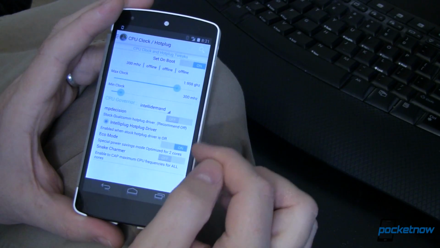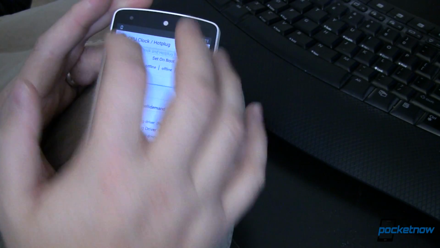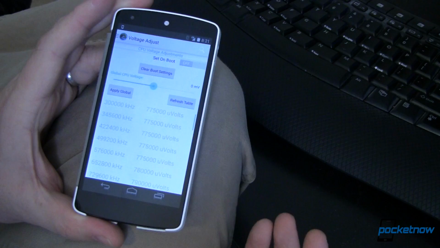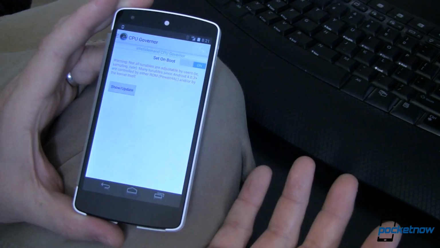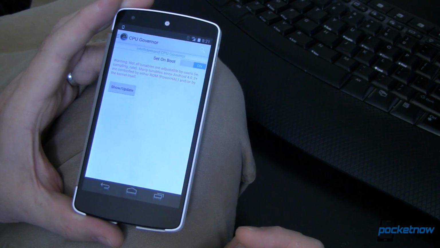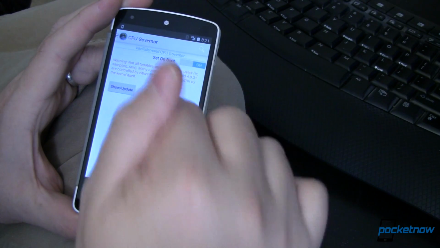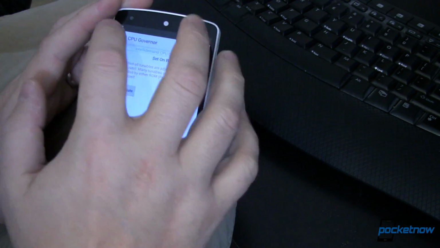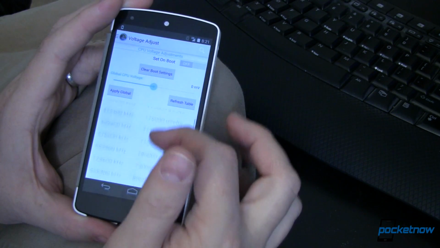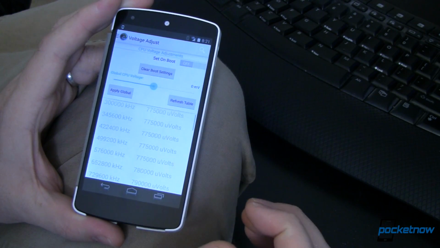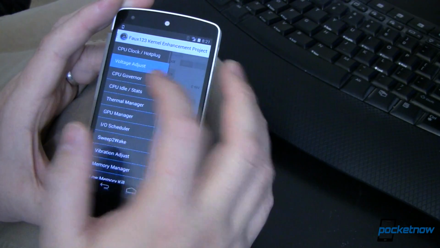So, hey, great. Got some other stuff turned on as well. All of these are features of the kernel. I can do voltage adjustment, which I have not done. If you think I should, go ahead and head over to Pocketnow. Leave a comment down in the comment section of the article. Let me know what voltages you would recommend for me to adjust and why. That would be helpful for me and for everybody else.